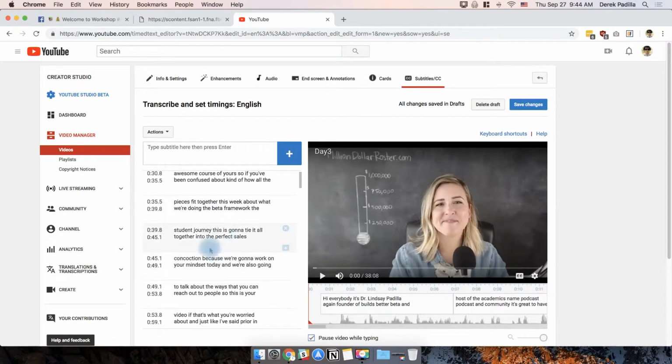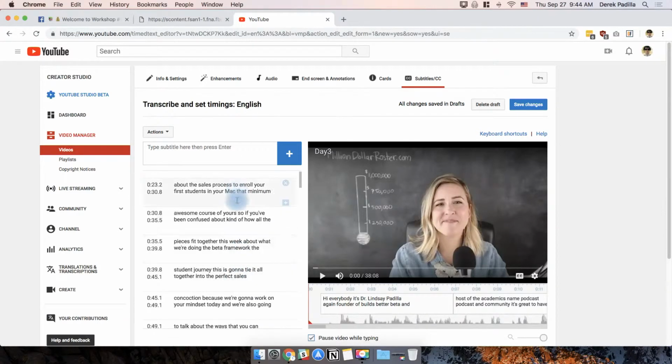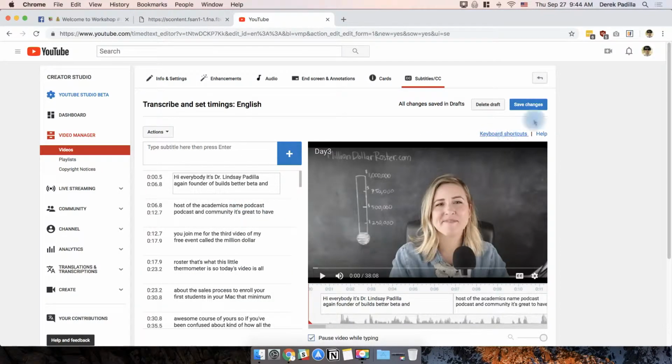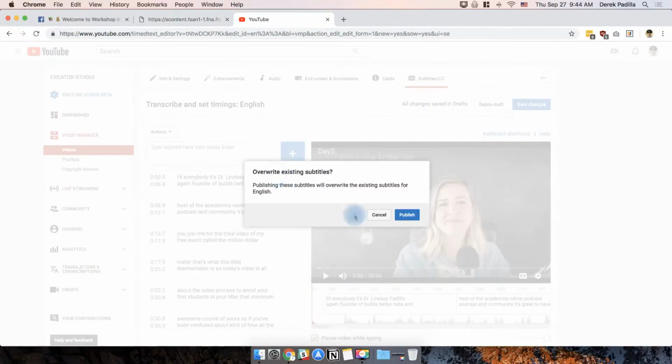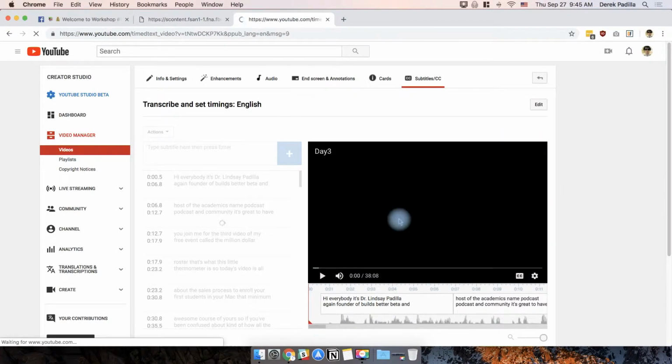So you might have to change a few words, but if you get the first minute or so down, it should be fine. Once it's finished, you can hit save changes. What that's going to do is overwrite the existing subtitles. I already did this earlier, so it's going to overwrite what I did before, which is fine. I've already exported the proper ones.